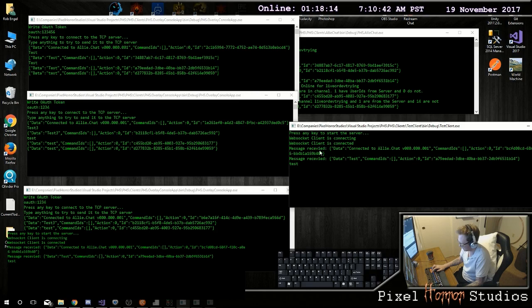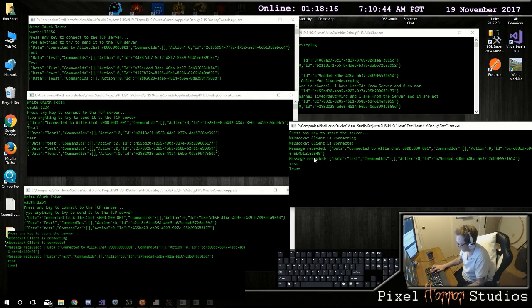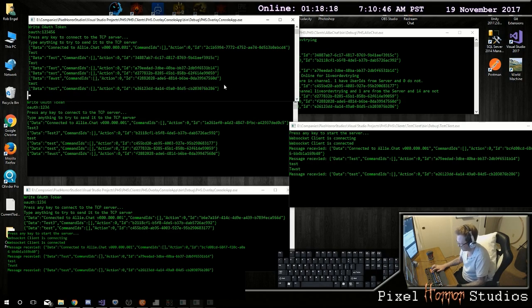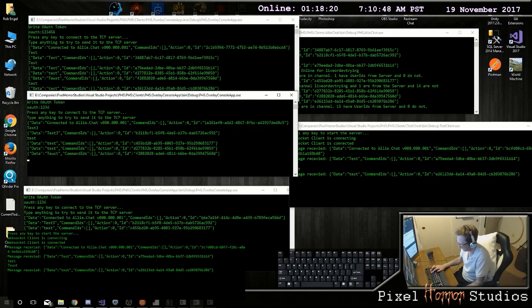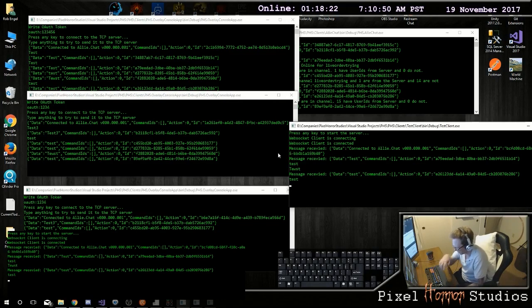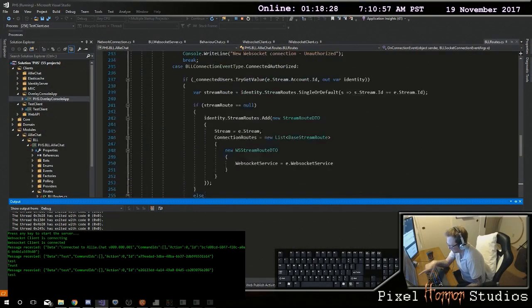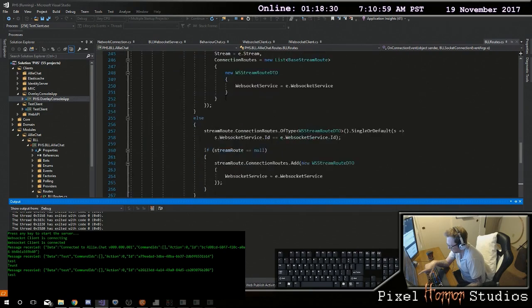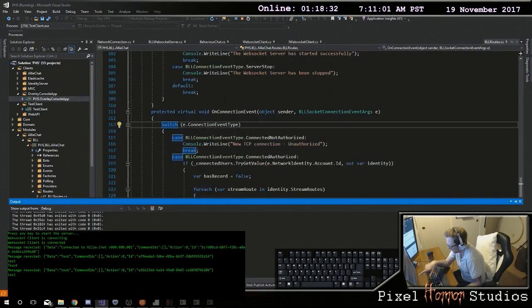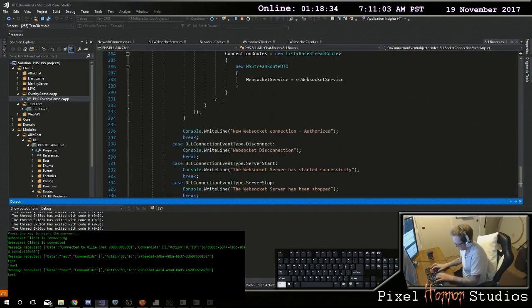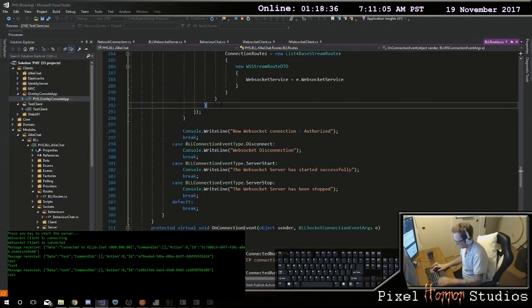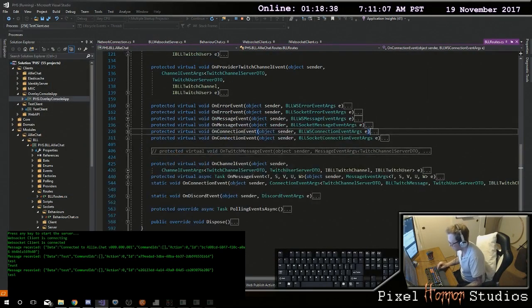Oh, I don't see it sending back here. See that? But I mean, everything else is broadcasting except over here. So why? Here in your WebSocket event. It's here.